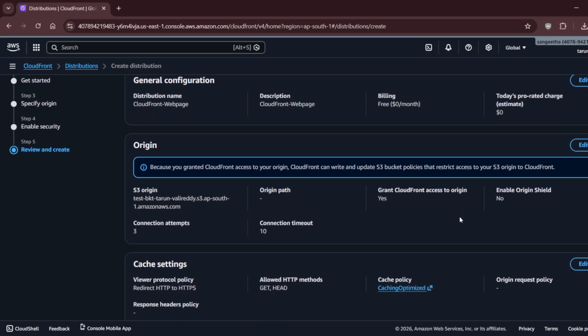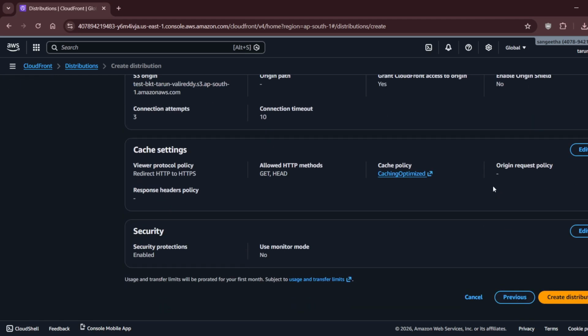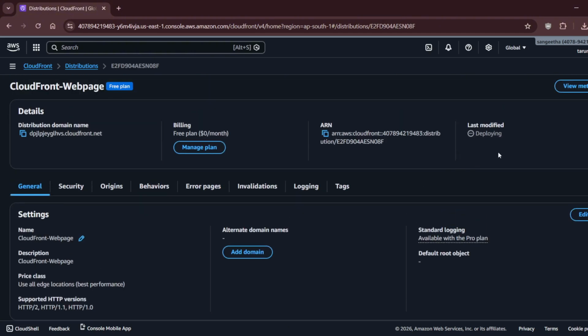Here it says that because you granted CloudFront access to your origin, CloudFront can write and update S3 bucket policies that restrict access to your S3 bucket. Once that is done, click on create distribution. It is deploying the CloudFront distribution. Before it deploys, I will show you the S3 bucket and what content it has.